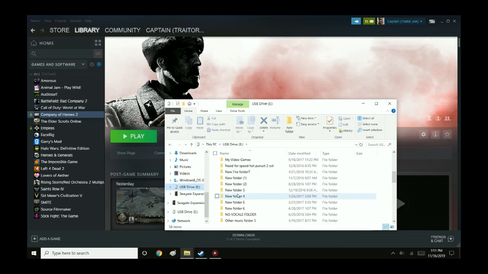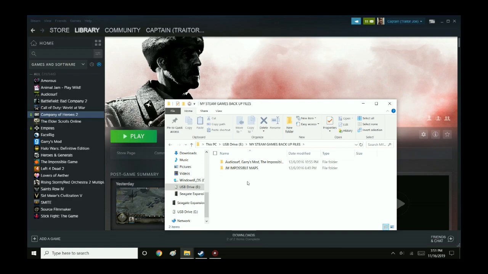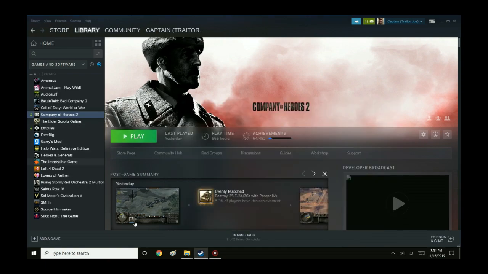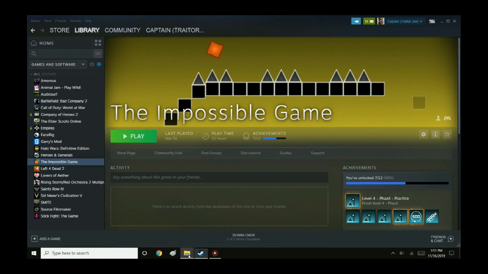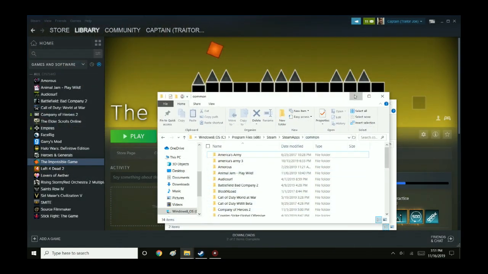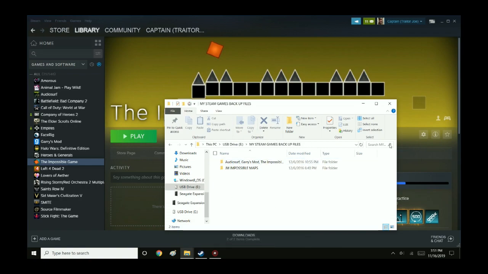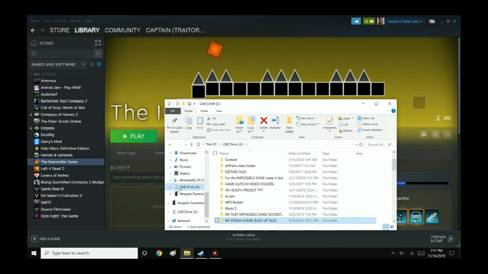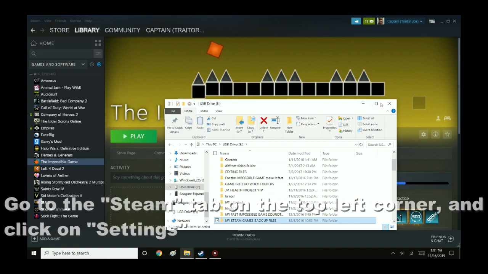Let's see, where should I put this? My Steam backup files? I should put it here. I'm gonna put it in this hard drive because I already made something for this game, but that was when I didn't know much about Steam, so I'm gonna replace it with something I really know Steam with. So I want to put it in this folder, in this USB drive, the E drive.